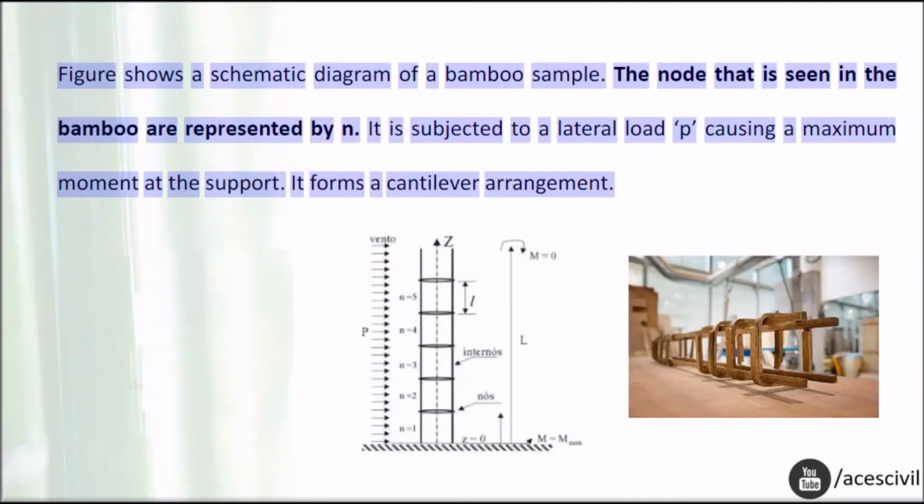The figure shows a schematic diagram of a bamboo sample. The nodes that are seen in the bamboo are represented by N. It is subjected to a lateral load P causing a maximum moment at the support. It forms a cantilever arrangement.